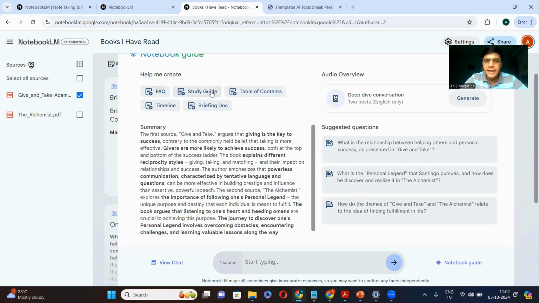I can create a study guide out of the book. I can create the table of content of the book. I can create a timeline view of the book, and I can create a briefing doc. Let's look at how the study guide looks like.